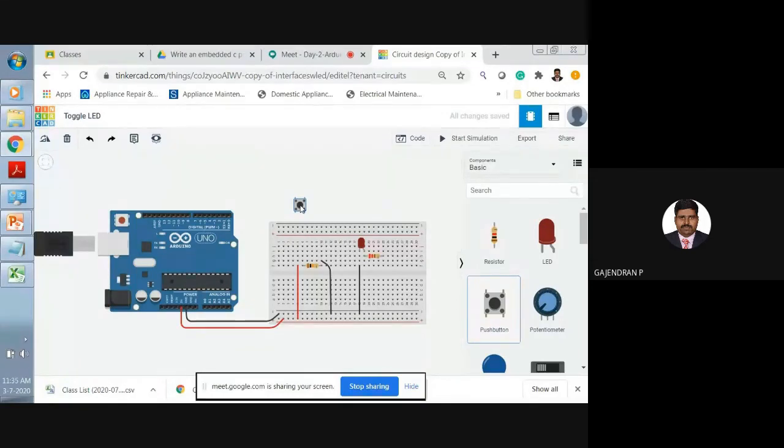Can you view the push button? The push button has 4 terminals. As I told already, it has 4 terminals. Sir, is it clear? Is it visible? Yes, sir. As I told already, the push button has 4 terminals.